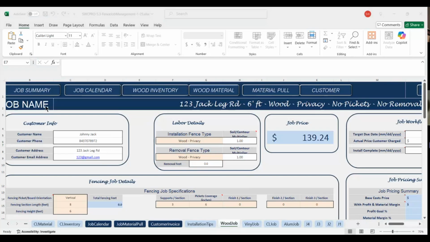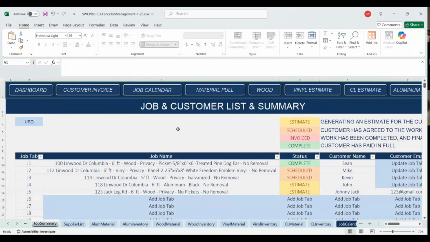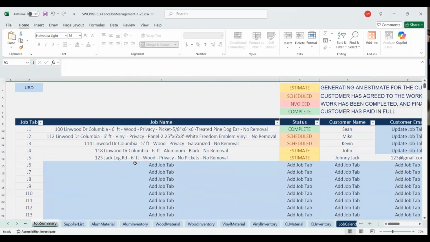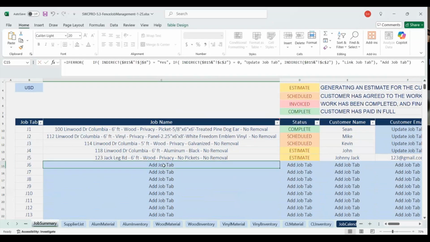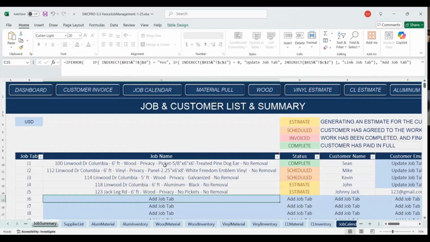Wood job. I don't know what job is the next job, but this is how generally it would work. If you're in job summary, this is kind of like your hub, right? Everything's here, everything's listed. So if you're going to get ready to create a new job, this is where you'd look and say, okay, job 6 is next.